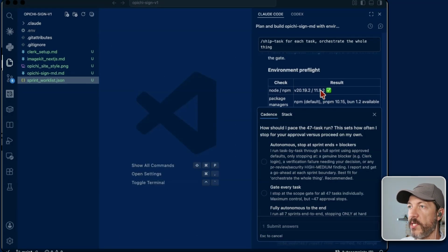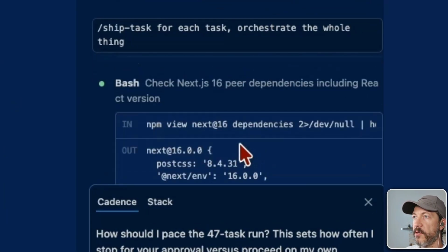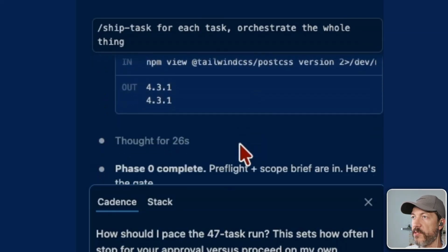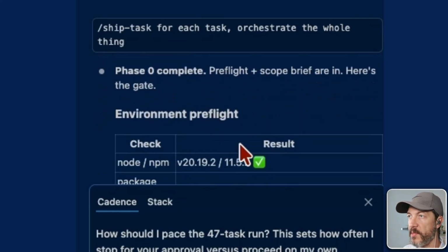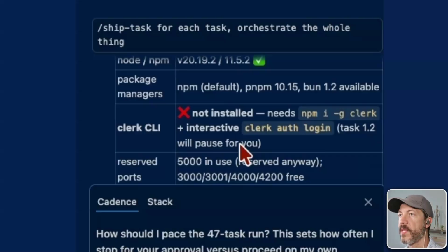Let's take a look at what it's put together here. It has gone through and looked up the latest versions of software, which is something that's in my CLAUDE.md that tells it to do.